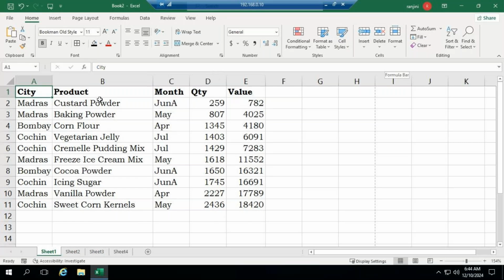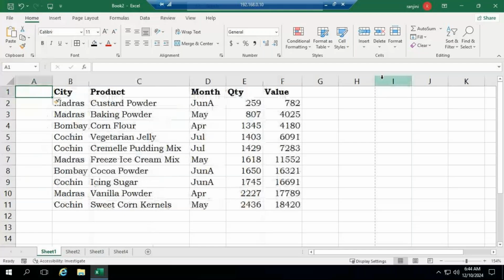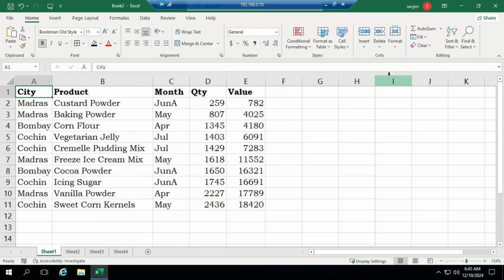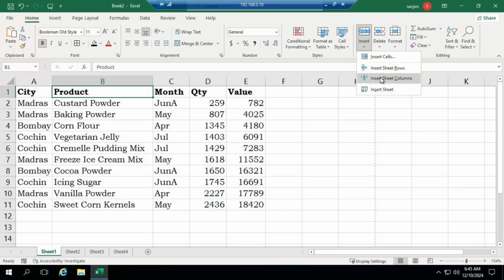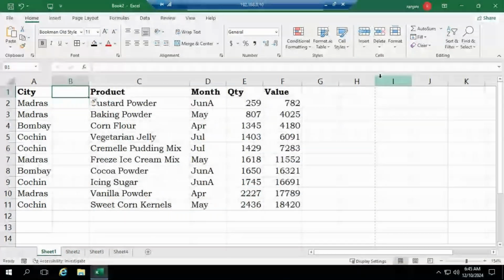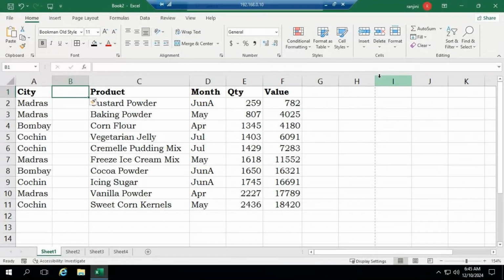Suppose if you want to insert a column, go to insert sheet column. New column has been added before that column. If you don't want, you can delete that column. In between these two columns, if you want to add a new column, go for insert. You be in the cell, insert sheet column. See, new column has been inserted between city and product. If you want to delete that, go to delete sheet column.